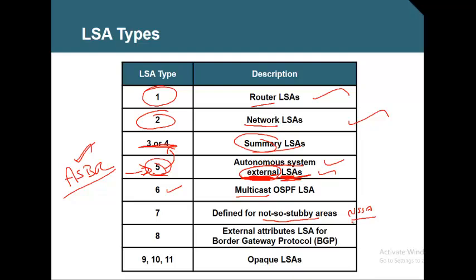Likewise, some new features which may come in future need some LSAs to carry the new feature information. They all will use this opaque LSA, meaning these opaque LSAs are not fixed for some feature, they can be used by any feature which is going to come in future. So this is reserved for development, I can say.